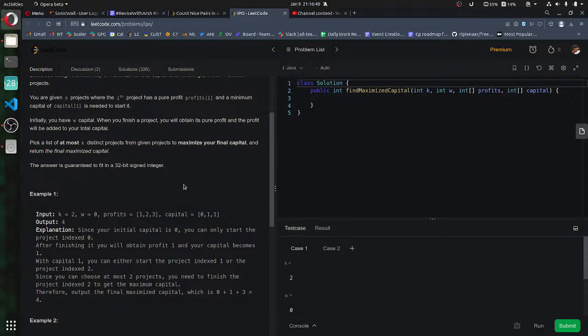So at any instant we will try to pick a project such that our capital is more than or equal to the required capital, and the profit is the highest among them. Interesting.